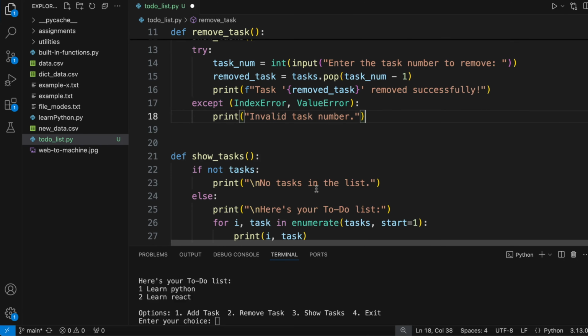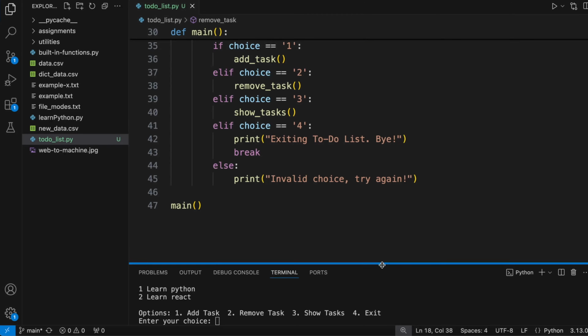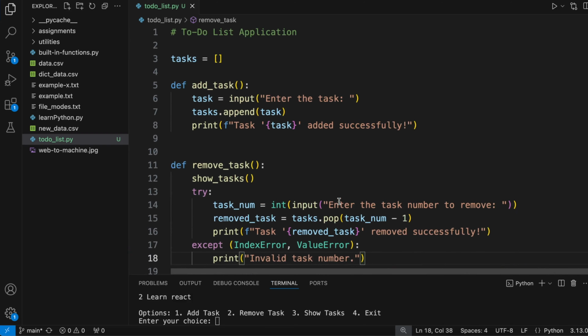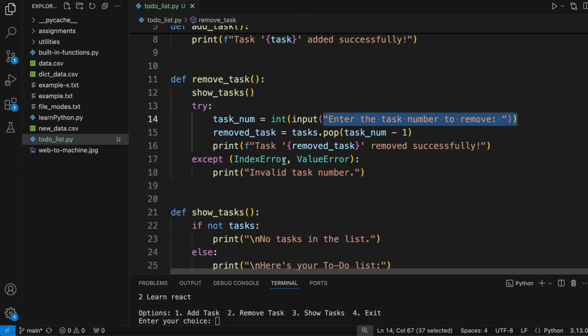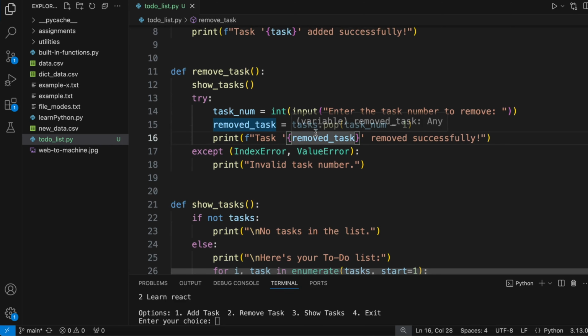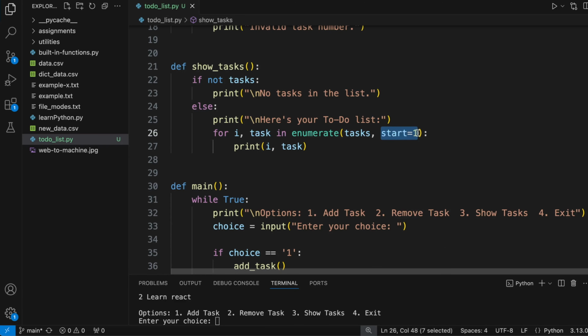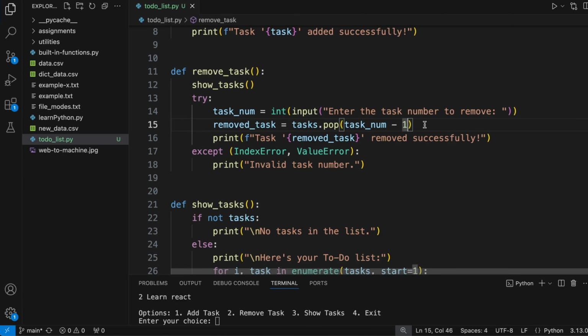All right, so I will save it and just make sure everything is good. Adding is working, and removing. We're taking the task number to remove, and I hope you understood this. This is because the pop function expects the index number, but whatever the user is entering is not the index. He is entering the index plus 1, because while showing the task, we are starting from 1, not from 0. So that's why we are decreasing this number by 1. That will become the task number or the index, then it will be removed.